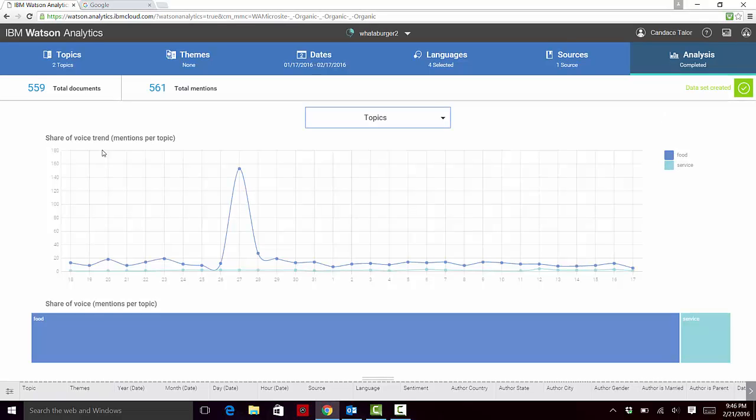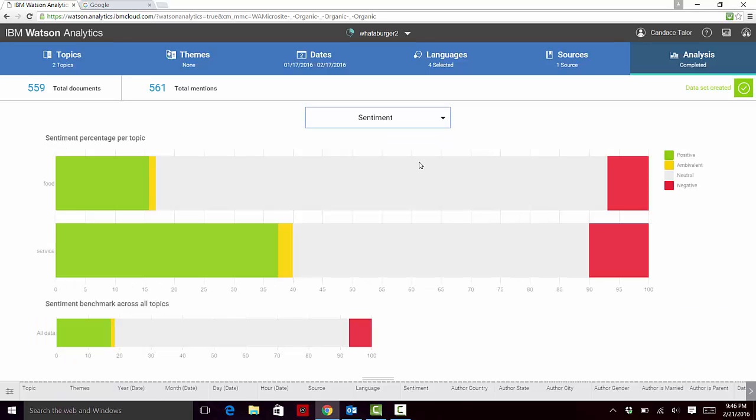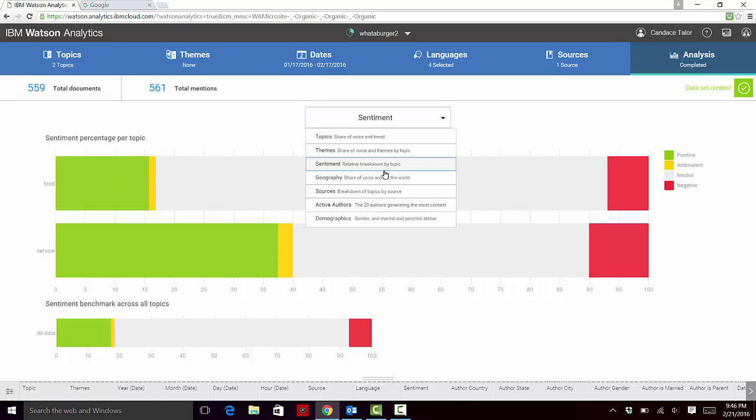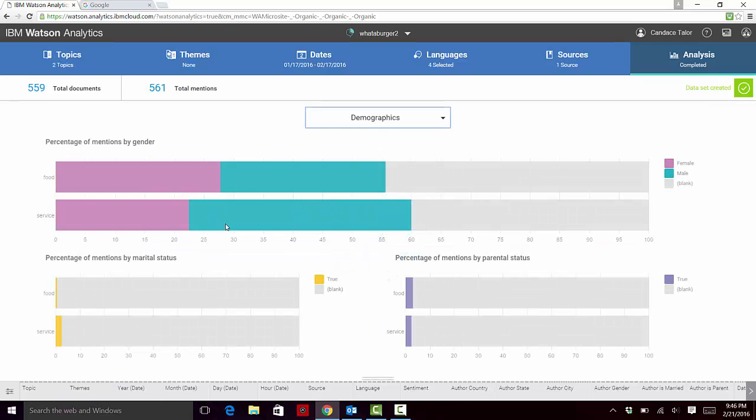561 mentions directly related to food and service of Whataburger have been detected in 559 documents. There are also 521 mentions about food, while only 40 mentions about services. In the sentiment test, we can see that 40% of comments are positive and ambivalent towards service, while food is about 16%. Moving to the demographics, we can see males are more likely to comment about the service. We can notice the large percentage bar here.